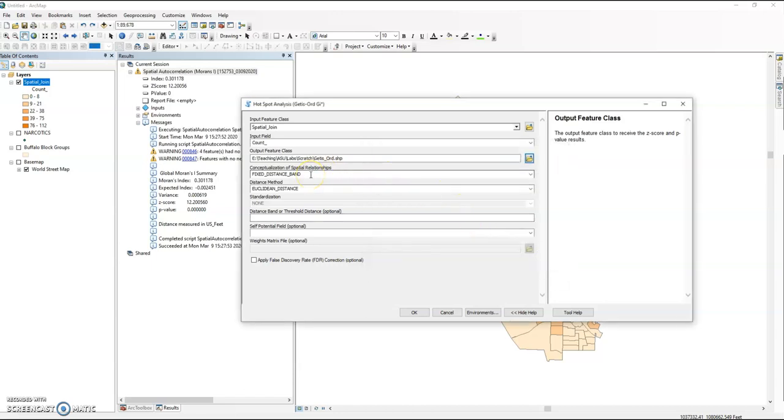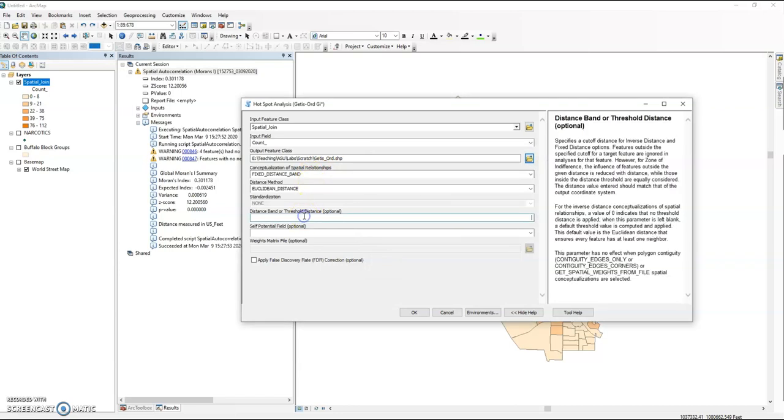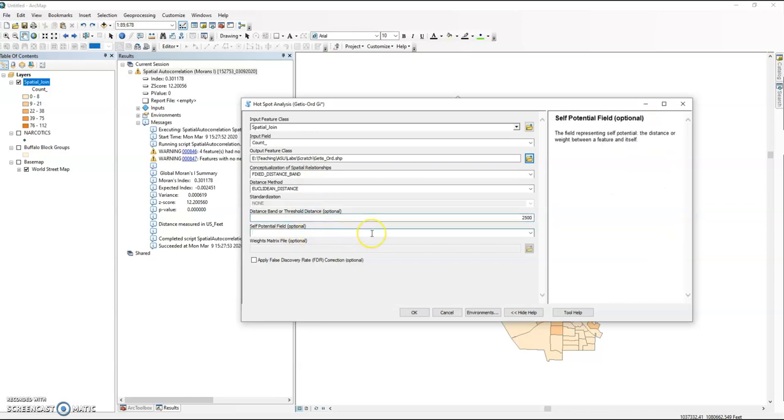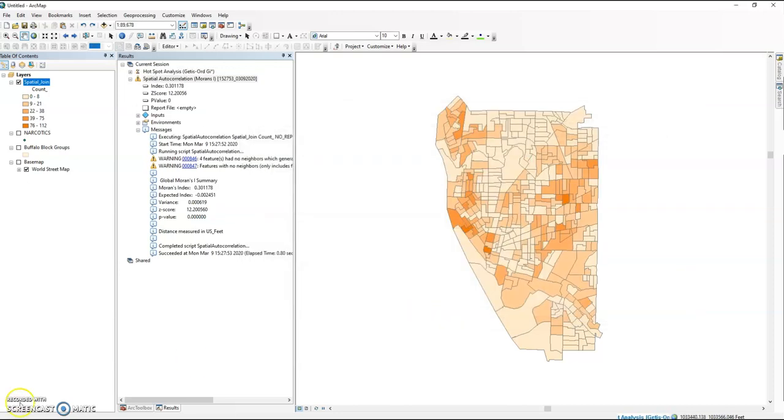Again, we'll use a fixed distance band just like before of Euclidean distance. And in this case, we'll choose the same distance so we can keep our analyses comparable. We're not going to choose a self-potential field, and we're not going to put in our own weight matrix files. Those are a little bit more complicated on the statistics side of things, but they are options if you want to use them. So we're going to hit OK.